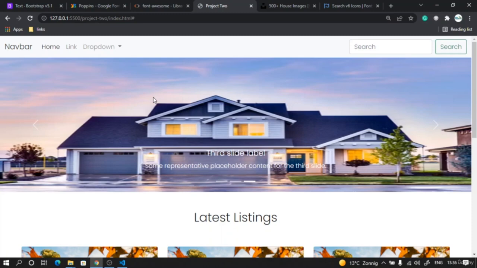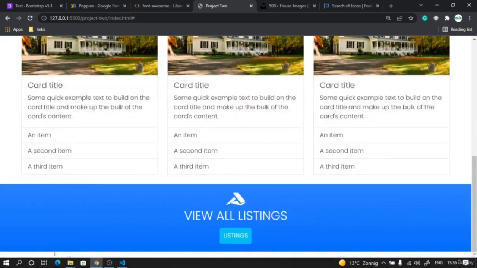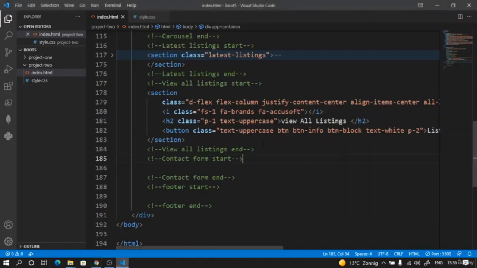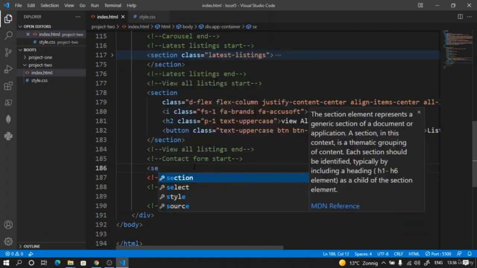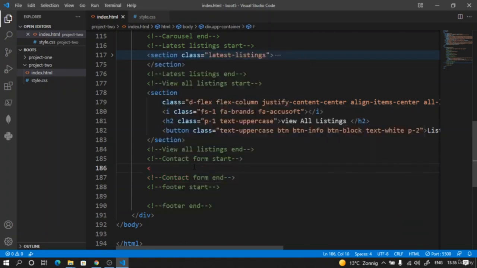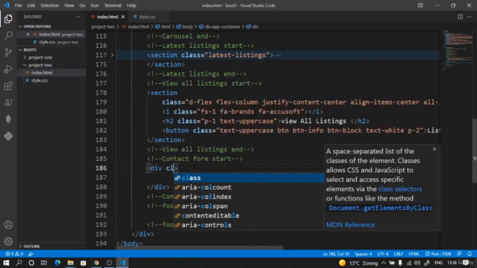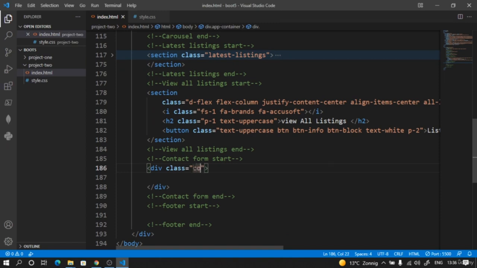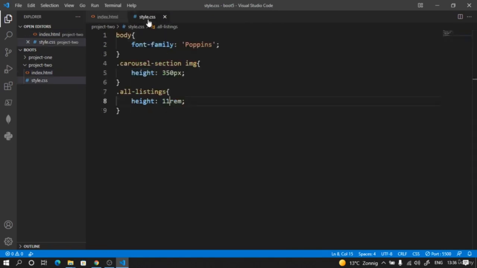Welcome back. Now it's time for us to apply the form. We want to create a contact form here. So if we go down, we can create a section, or we can also do a div. It's not mandatory that we should always use a section. So I can say div, and in this I will give a class as contact form, and then in the contact form section I will paste it here, and I will put this style here.